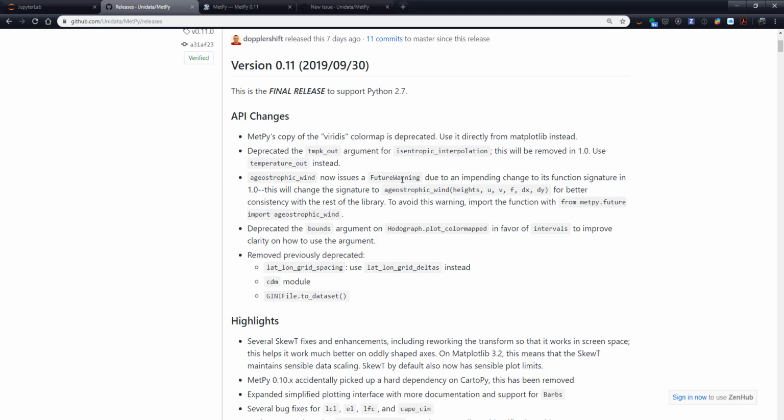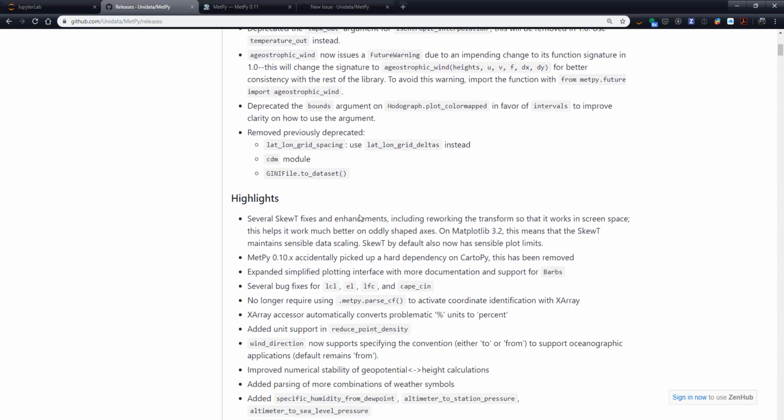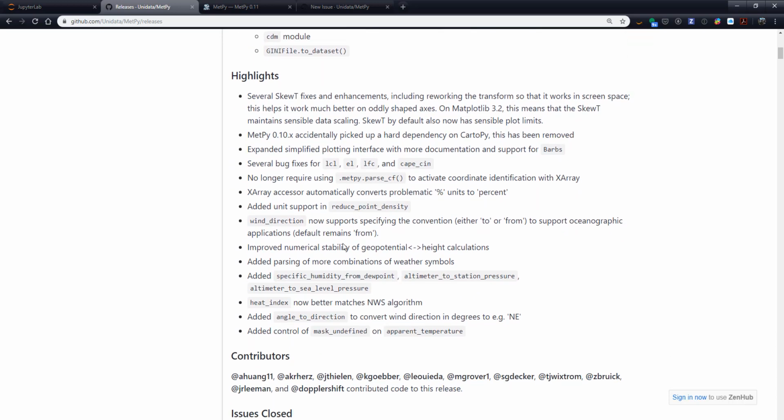We've talked about deprecations and future warnings before, that we're going to be changing the function signature with MetPy 1.0, so it's going to look like this and be more consistent with the rest of the library. We've also provided you a path to go ahead and be able to do that by importing ageostrophic wind from metpy.future. So that lets you use the new function signature, and then when 1.0 is released, all you have to do is just import ageostrophic wind from metpy.calc as you normally would. And there are a smattering of other things here as well, some deprecated things that were finally removed in this release. And then we get to highlights.